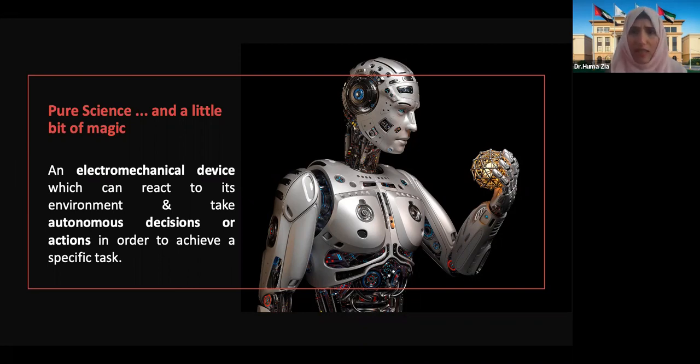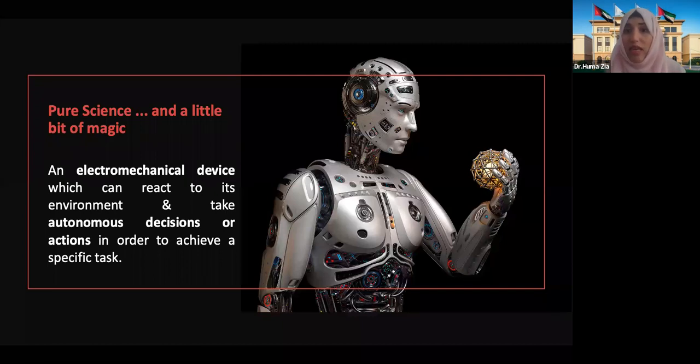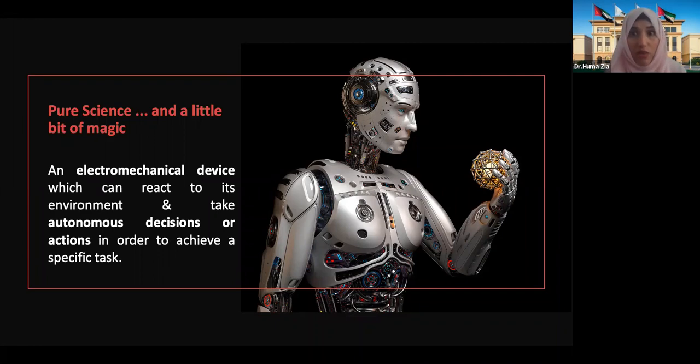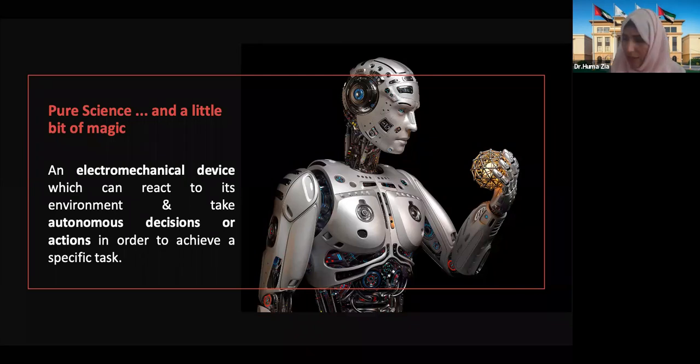It's an electromechanical device which can react to its environment and take autonomous decisions for any kind of application. It takes actions in order to achieve a specific task, right? So it's an electromechanical device that has electronics in it, there are mechanical parts in it, it is sensing its environment, and based on that, it is reacting in a specific manner. It is taking some decisions, it is performing some actions, it is performing a specified task. Now that is our robot basically.